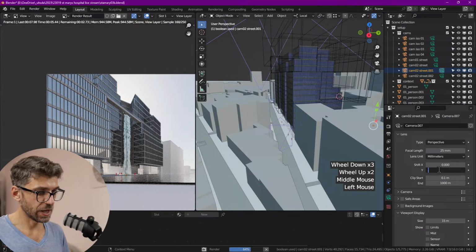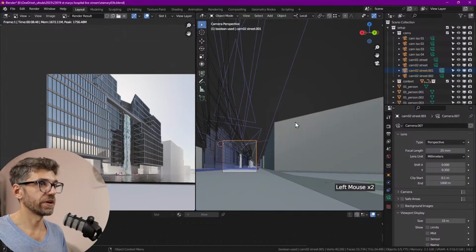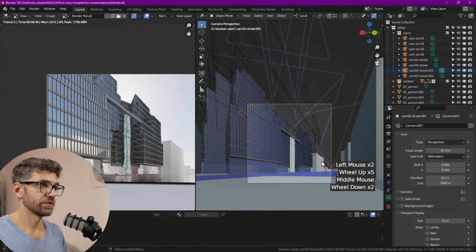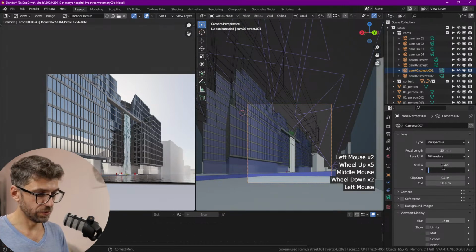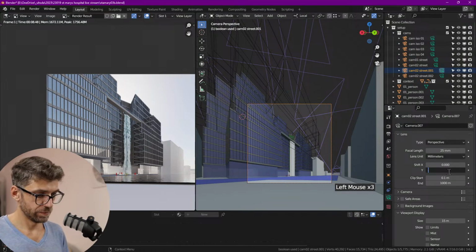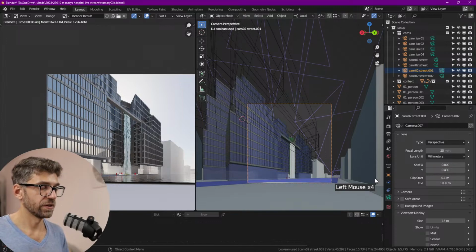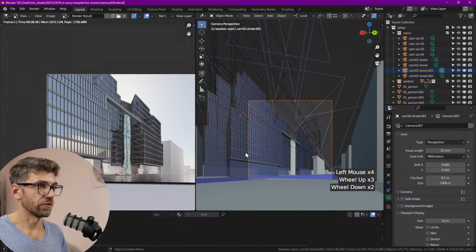We can shift this camera a little bit too in the Y direction, so we see a little bit more. 0.4. 0.5. Too much. 0.43. There you go.